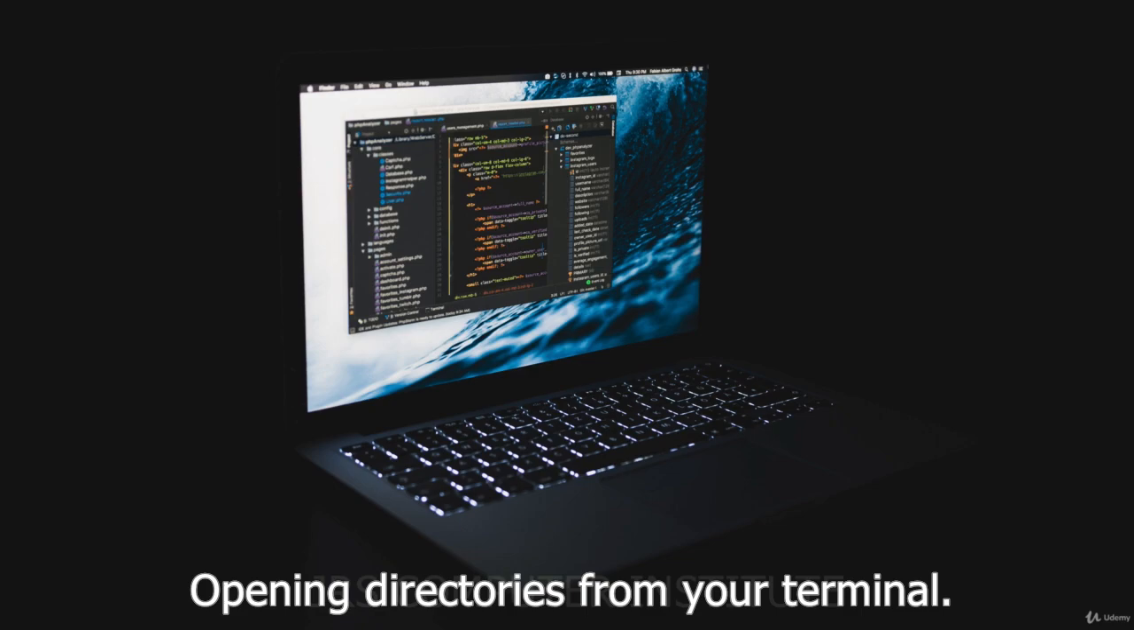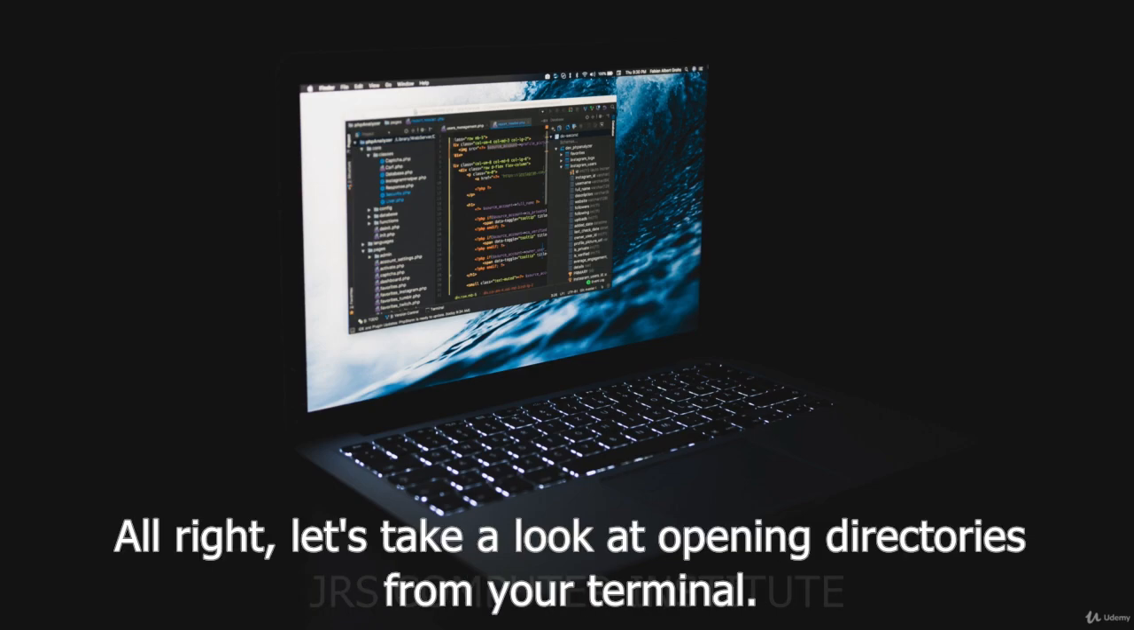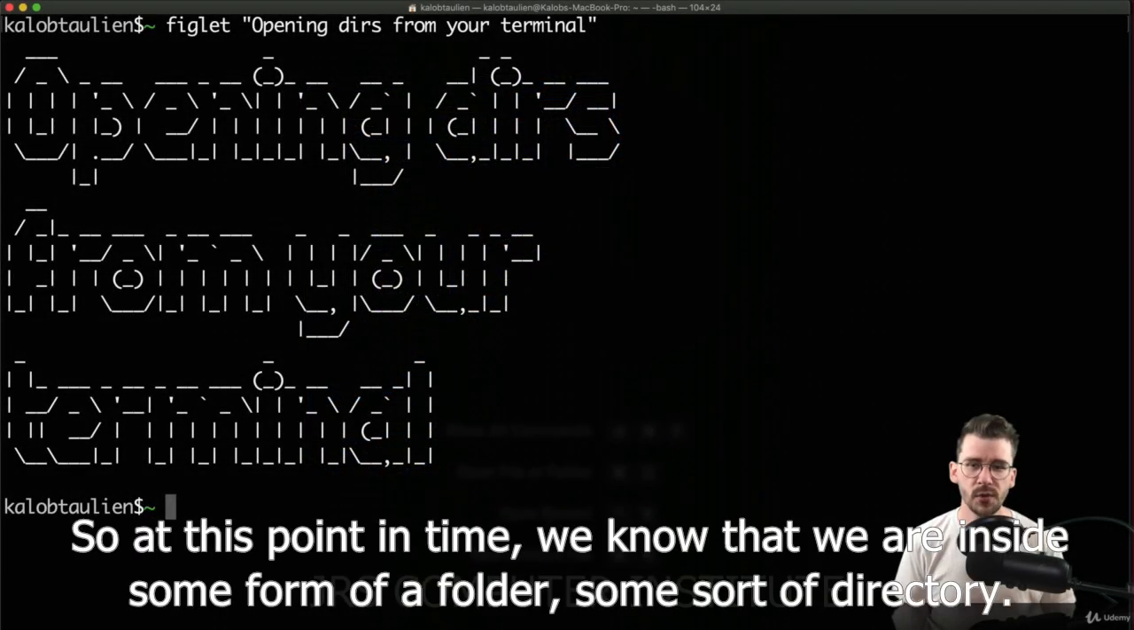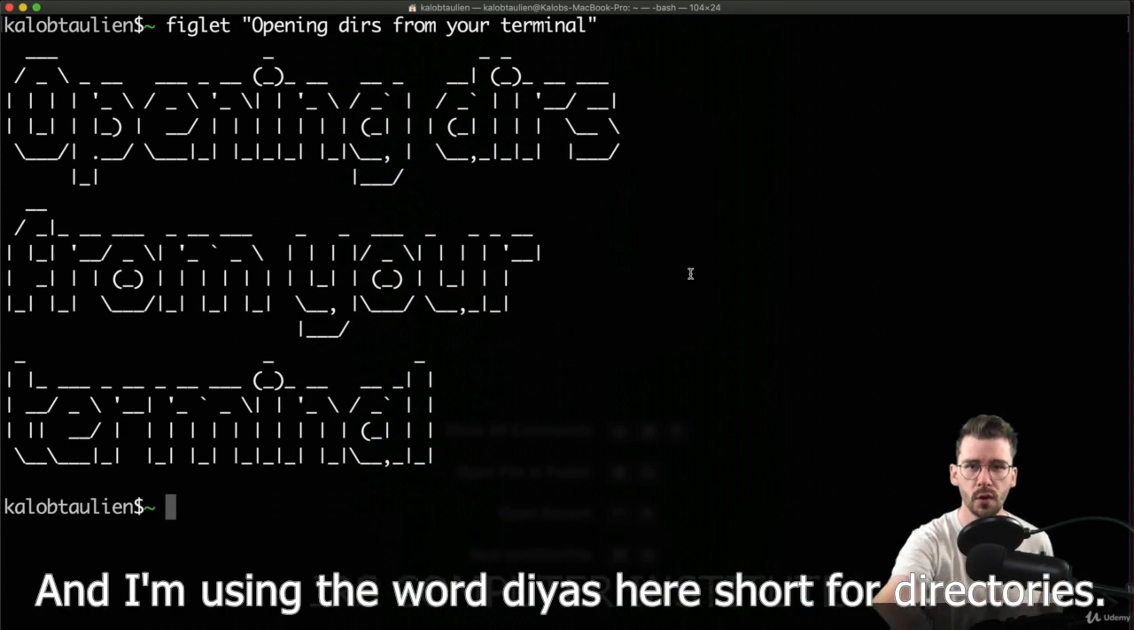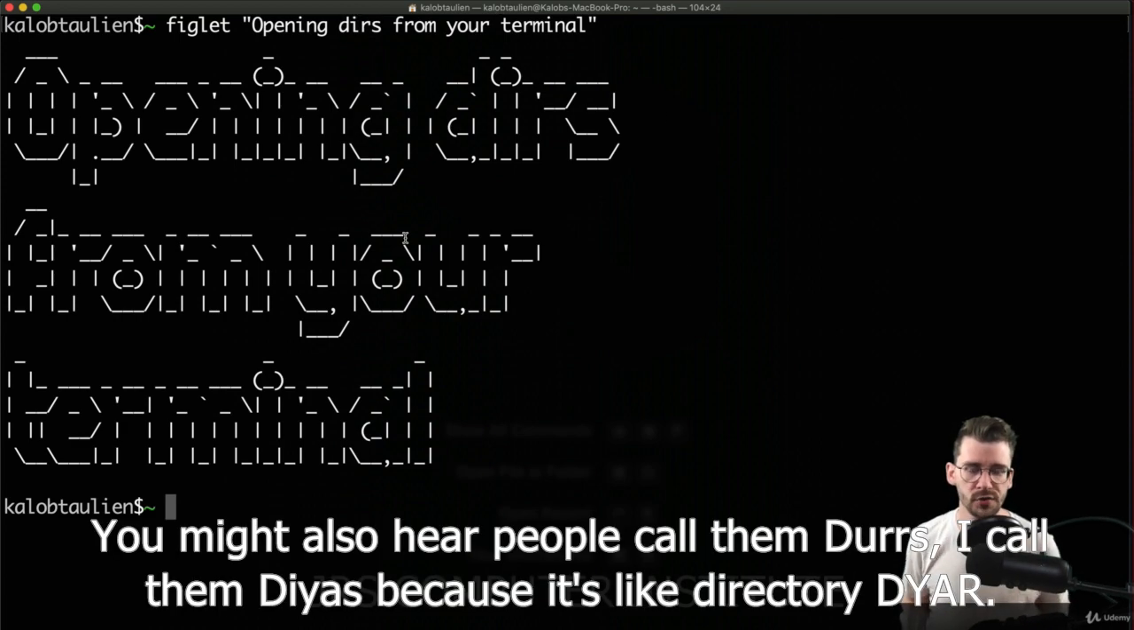Opening directories from your terminal. All right, let's take a look at opening directories from your terminal. So at this point in time, we know that we are inside some form of a folder, some sort of directory. And I'm using the word dirs here, short for directories. You might also hear people call them dirs. I call them dirs because it's like directory, dir.